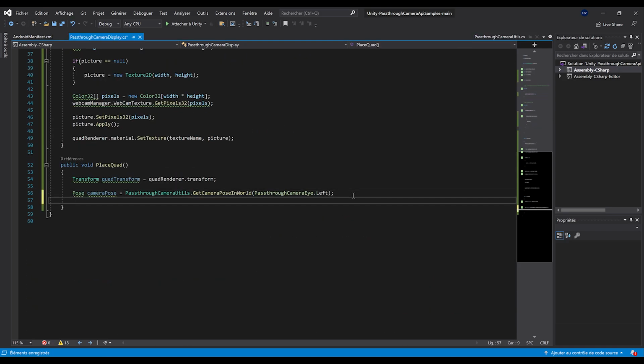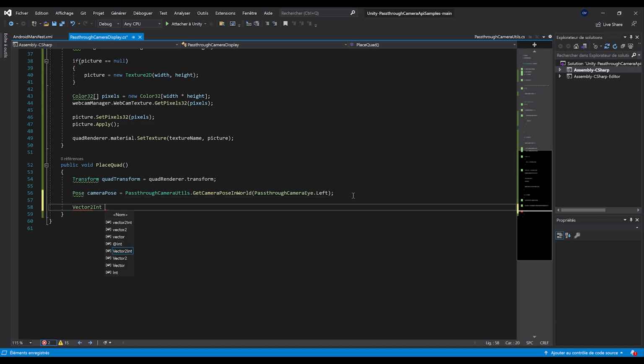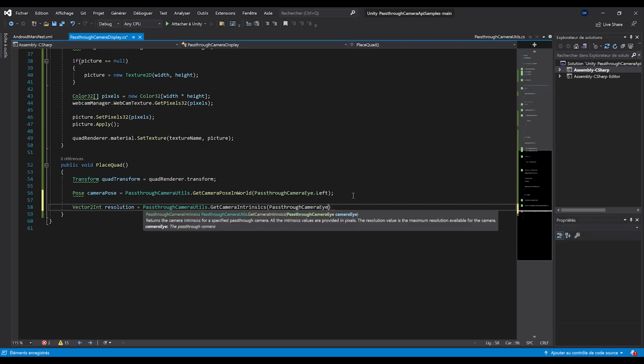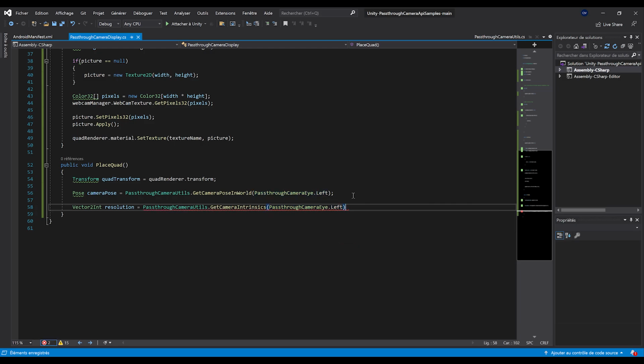Now that we have the position of the camera, what I'm going to do is actually get the resolution of the camera by doing PassthroughCameraUtils again. And this time we can get the camera intrinsics with the PassthroughCameraEye.Left. And now with the intrinsics, you can actually get all sorts of information like I just showed you. And in our case, we just want to show the resolution of the camera. Beautiful.